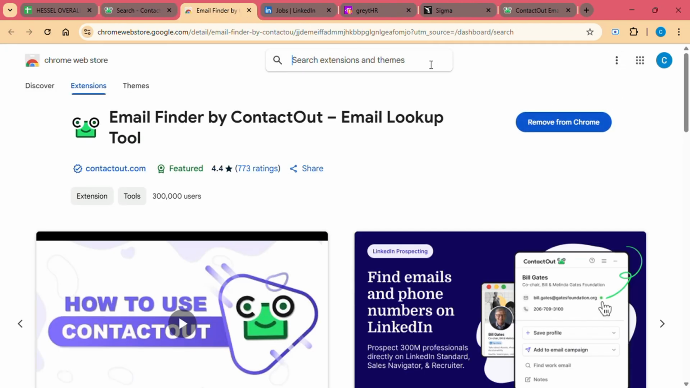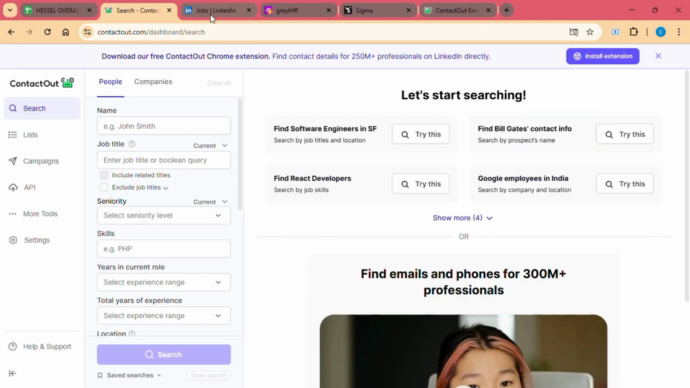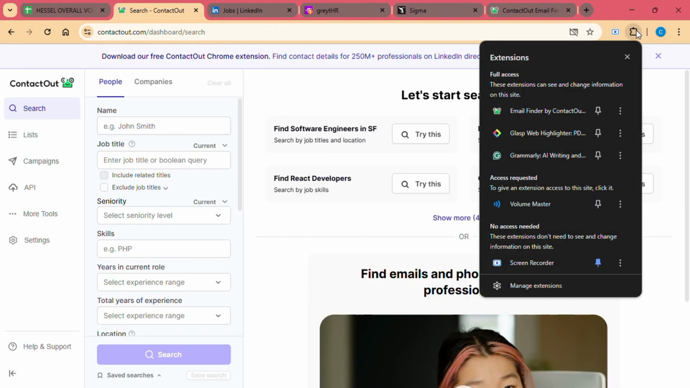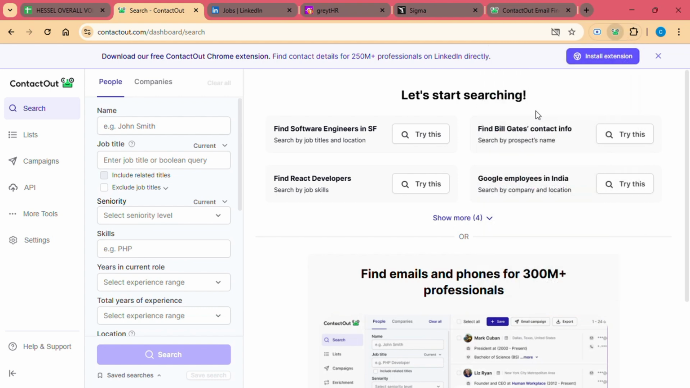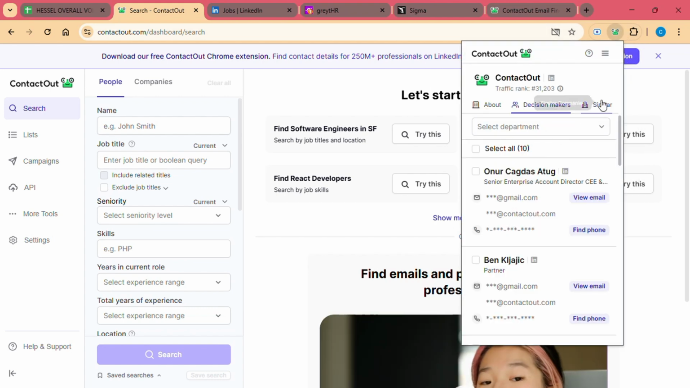Once installed, you will see the ContactOut icon in the upper right corner of your browser. Log in to your account. After installation, click the ContactOut icon in the top right corner to log in to your account. Now you are ready to start finding contact information directly from LinkedIn and other sources.